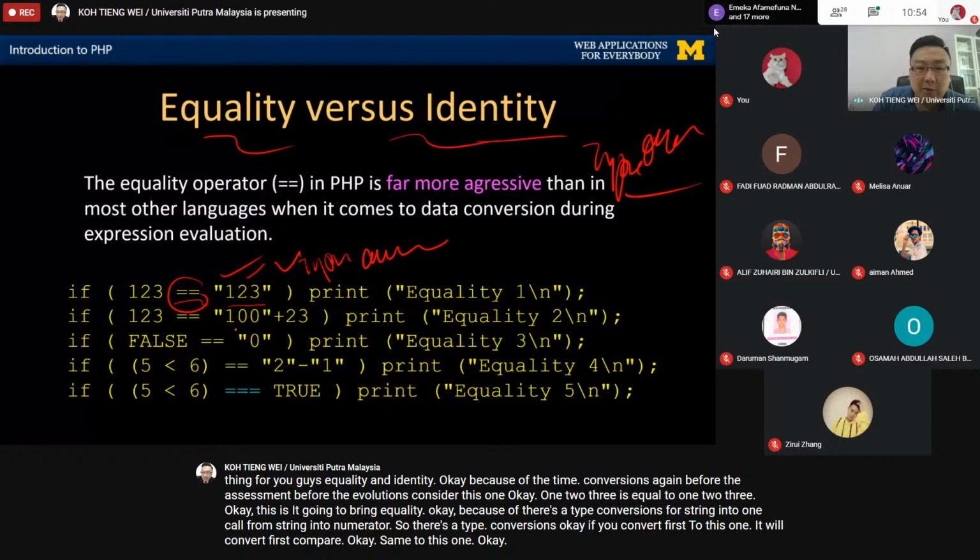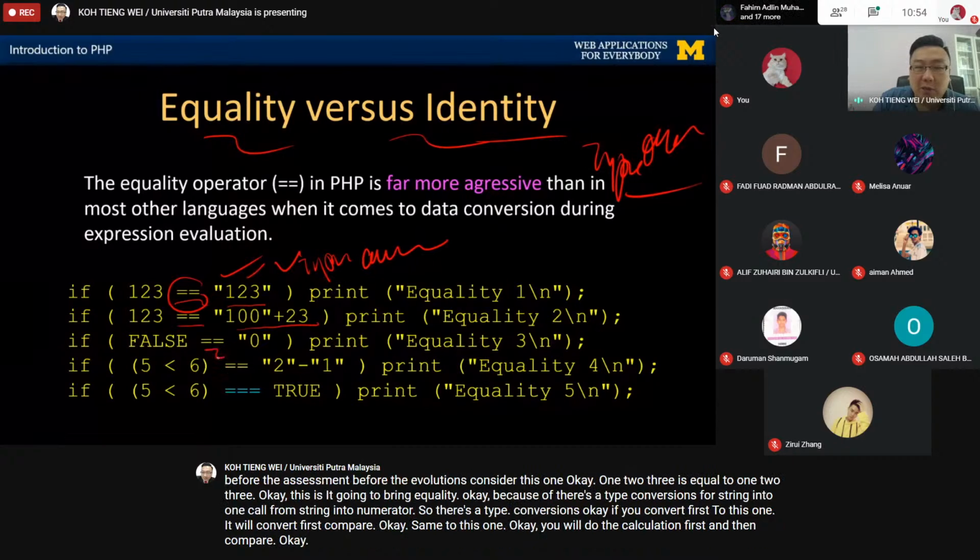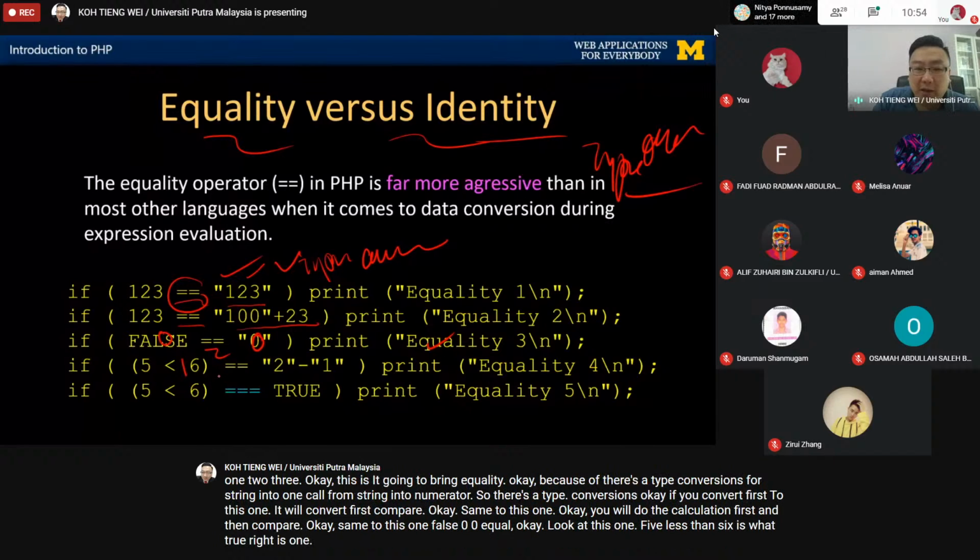Okay, you will do the calculation first, convert it, and then compare. Same for this one. False, 0, 0, equal. Okay, look at this one. 5 less than 6 is what? True, right? It is 1. Okay, true is 1. 2 minus 1 is 1. So this is true as well.